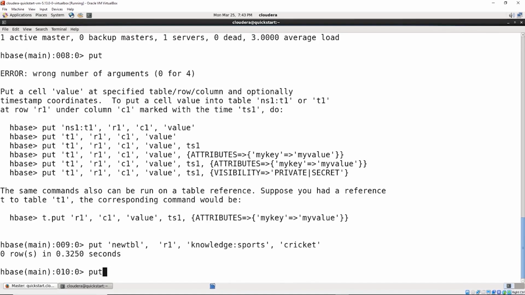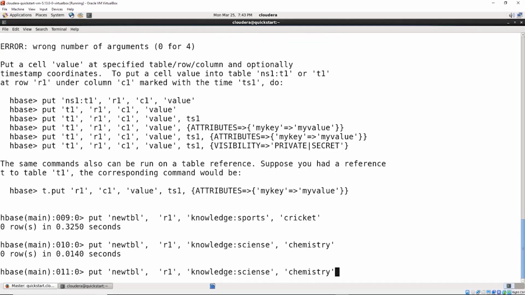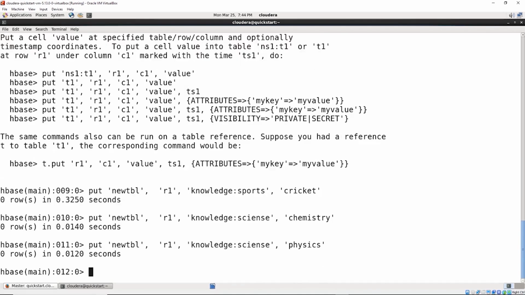Let's go ahead and put in a couple of these. Let's do another row 1, and this time instead of sports, let's do science. This person, row 1, is knowledgeable both in cricket and also in chemistry. So it's a chemist who plays cricket in row 1. And let's do another row 1 just to keep it going. And we'll do science. In this case, let's do physics. Not only in chemistry, but also a physicist. I have quite a joy in physics myself. So here we go. We have row 1.